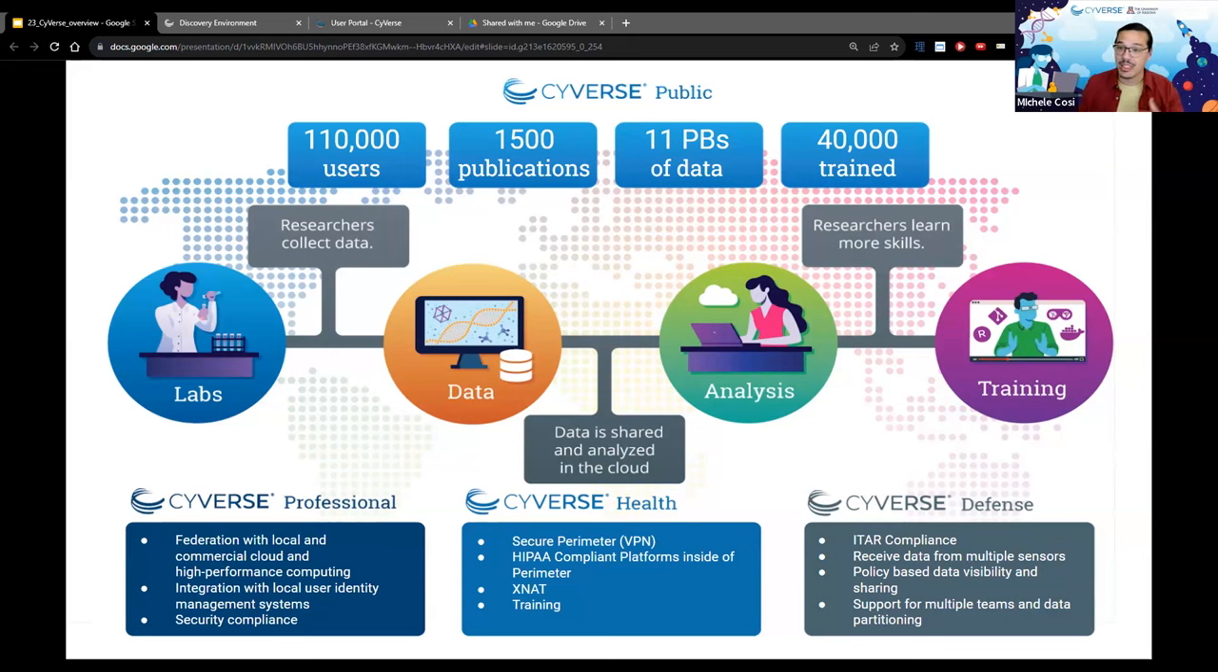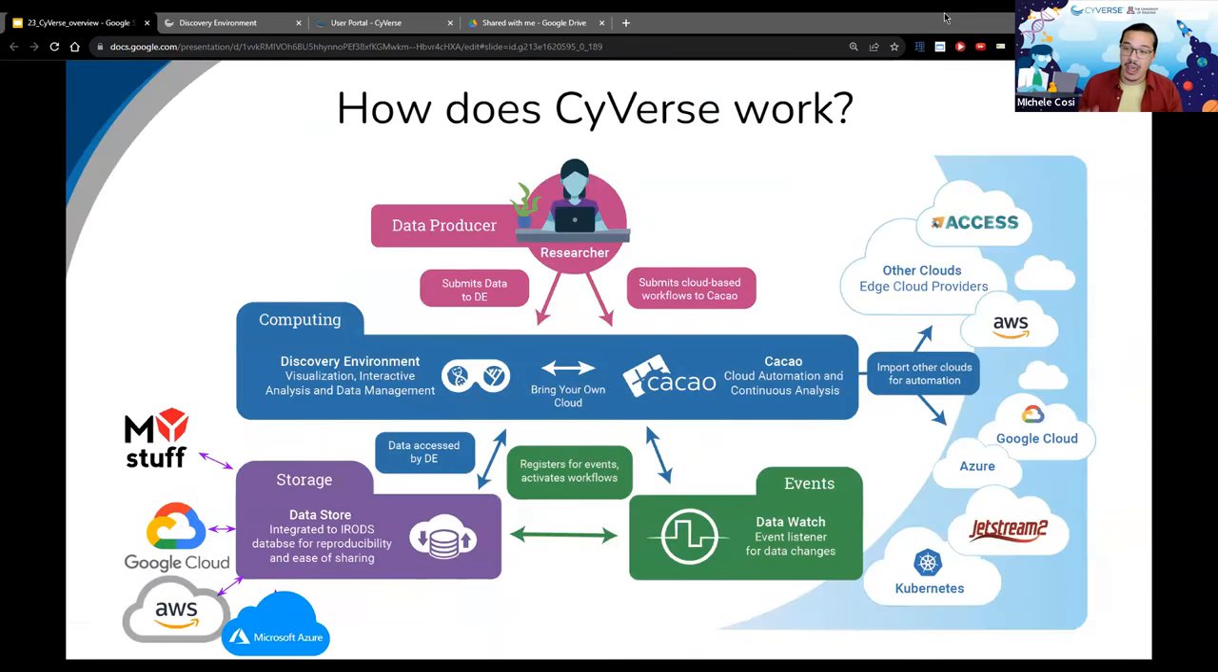CyVerse also helps in the professional world. But what does it mean for students, graduate students, and people in academia? Well, we help with doing science. I remember there was a conference, and people were walking in front of your booth asking, what do you do? Well, we help scientists do science, but how do we do it? We do this by leveraging cloud infrastructure. So we have compute through something called the Discovery Environment, and through Kakao, we also orchestrate a number of cloud providers such as ACCESS, AWS, and Google Cloud. We talked about Jetstream very briefly, and Kubernetes. The entirety of CyVerse is actually very well orchestrated with Kubernetes.